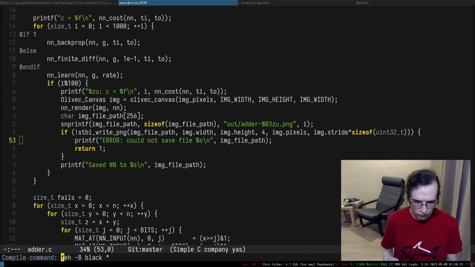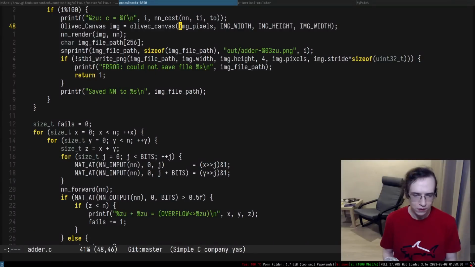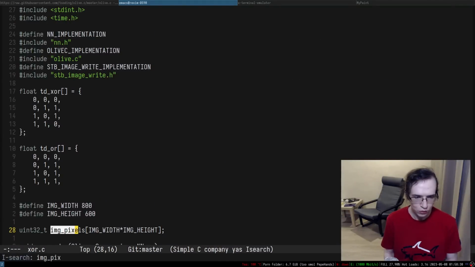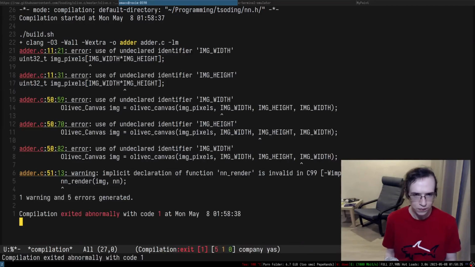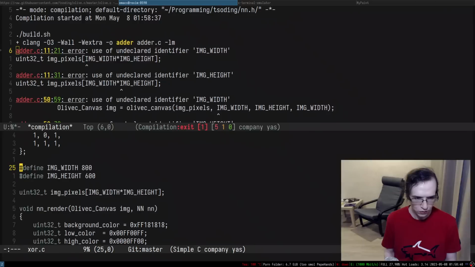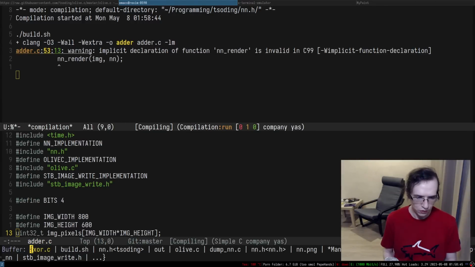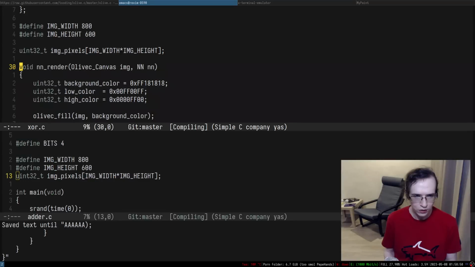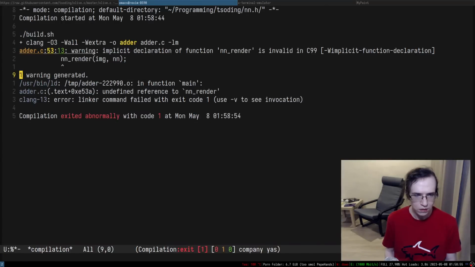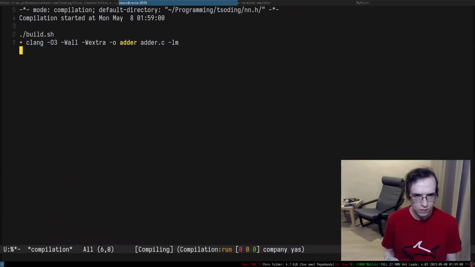All right, so let's try to build this entire thing. Image pixels. So we need to do image pixels. Let's go. Image width and image height. Let's put them in here. And then render implicit declaration, so I also need to copy paste the render function. All right. Cool.